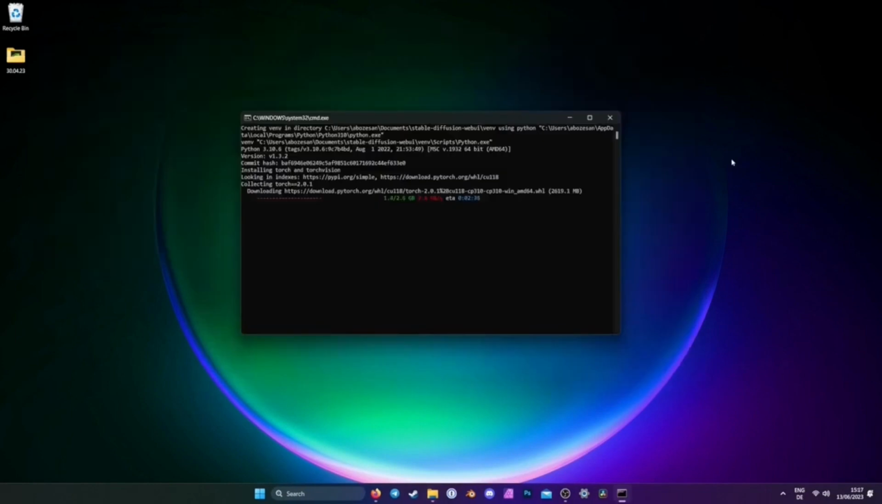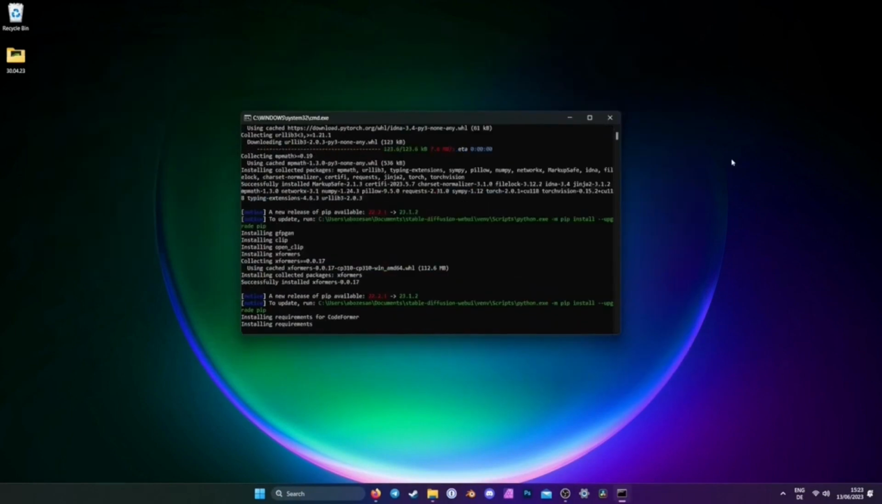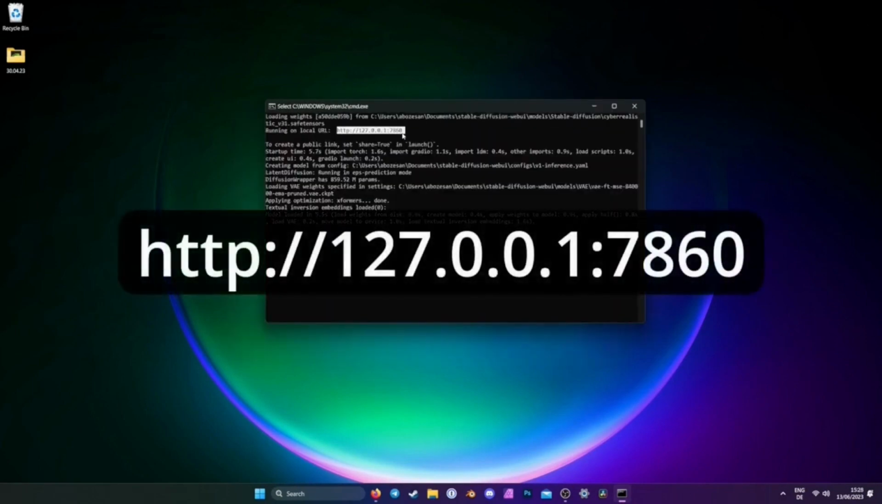Run this webui-user.bat file and wait again briefly. Now it's installing all the remaining components. You can now see your UI under this address in your web browser.